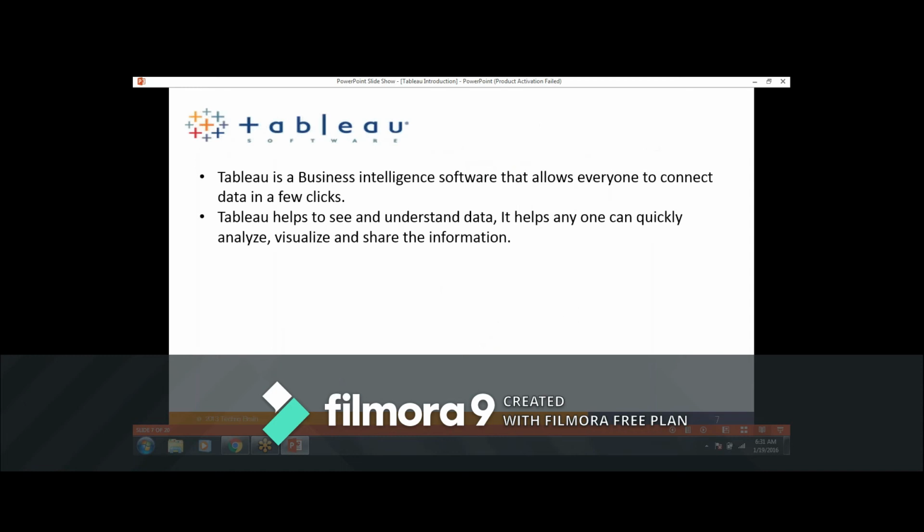By using this, everyone can connect to the data source, and within a few clicks, by drag and drop, we can create our own reports. That is Tableau. Tableau helps you to understand the data, and to quickly analyze, visualize and share the information immediately. With traditional tools, we can understand the data, but we can't quickly analyze. It will take some time. For visualization, creating a report will take more time, and sharing the information is only for limited options. But with Tableau, we can quickly analyze, quickly visualize, and share immediately as well. That is an advantage with Tableau.